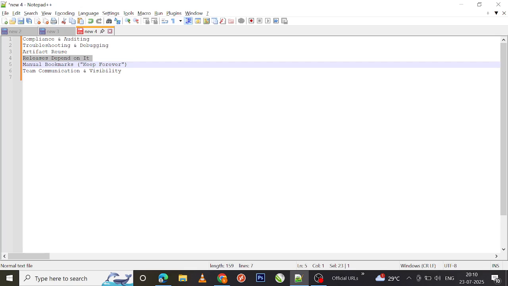All right, and the next point is manual bookmarks, keep forever. This is something which we saw earlier, right? Sometimes you might need to mark a specific run as historically very important. For example, your first release, your milestone version, your hotfix build, or your successful run. In this kind of situation, you can manually retain those pipeline runs, which might be very much important. Retaining it ensures it won't be auto deleted by the default policy.